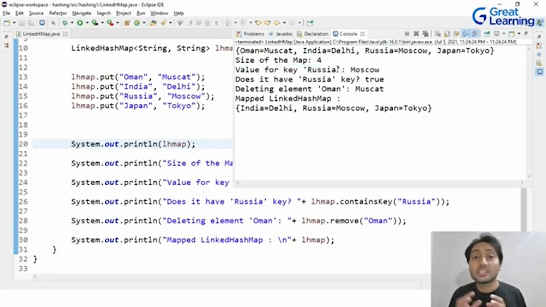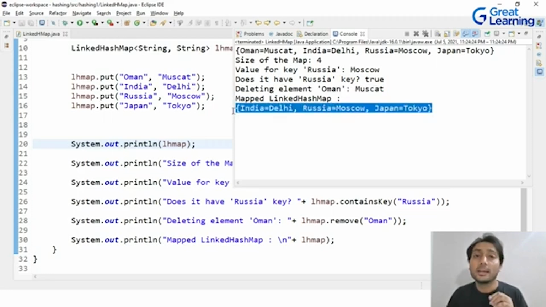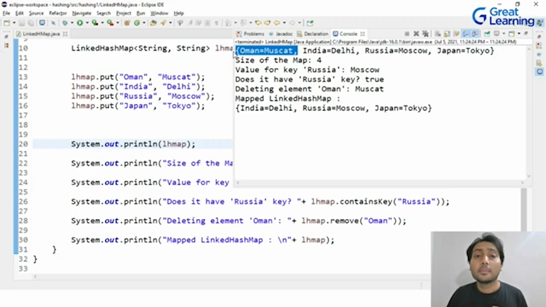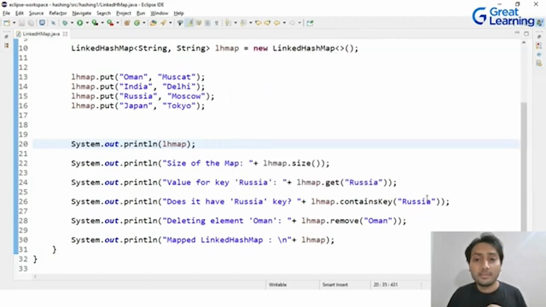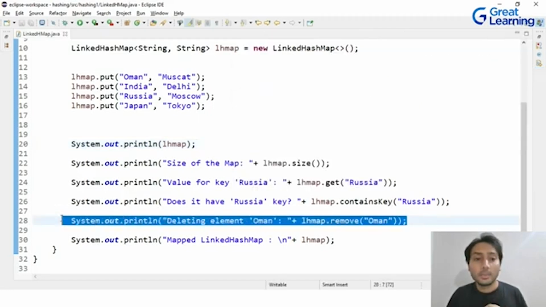Keys are nothing but the hashed code, which can contain some value, because the hashing code will help you for the faster operation for retrieval or deletion or any other operation. And then we are going to delete the element Oman with the value Muscat. Fine. And then we are going to simply display the latest content of our linked hash map, which is India, Russia, and Japan, because we have deleted the Oman and Muscat key and value pair. So we have deleted that using this dot remove method.